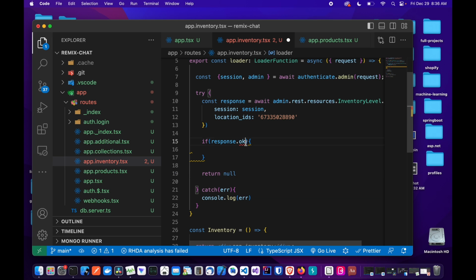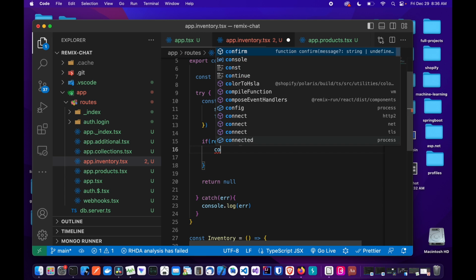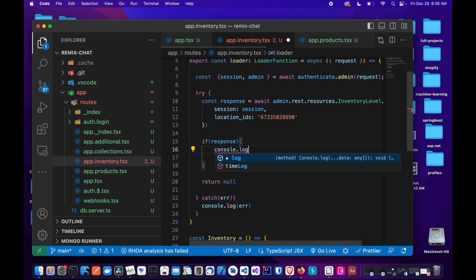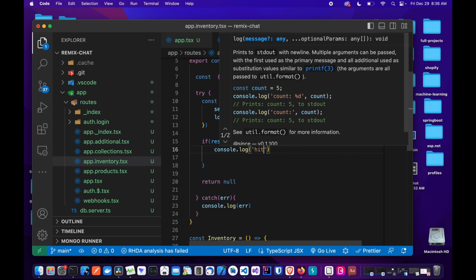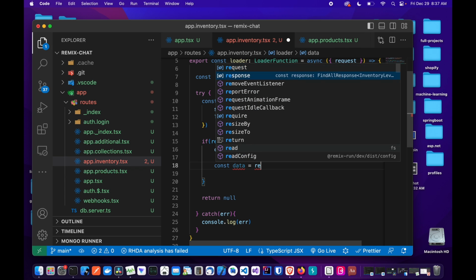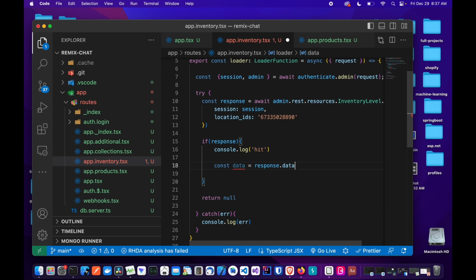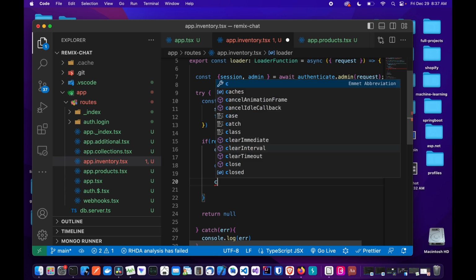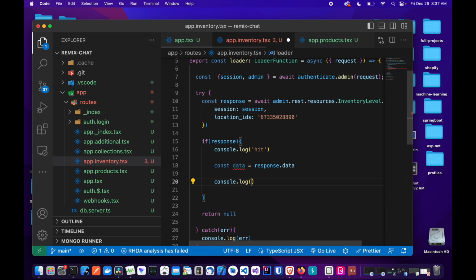I think we don't need the okay, so I'm going to put a console.log right here, hit, to check if we're hitting the endpoint, if we're getting a response to be more exact. So const data, and then we are going to grab our response data, right? Response data. And as of now, I just want to console.log the data that we're getting from the response. So let me put the data object right here.